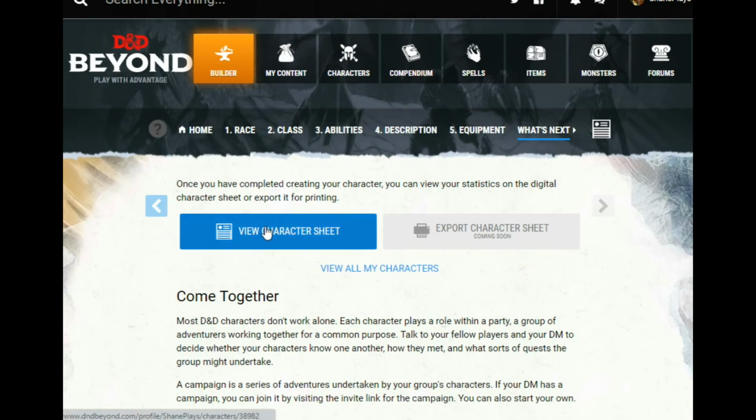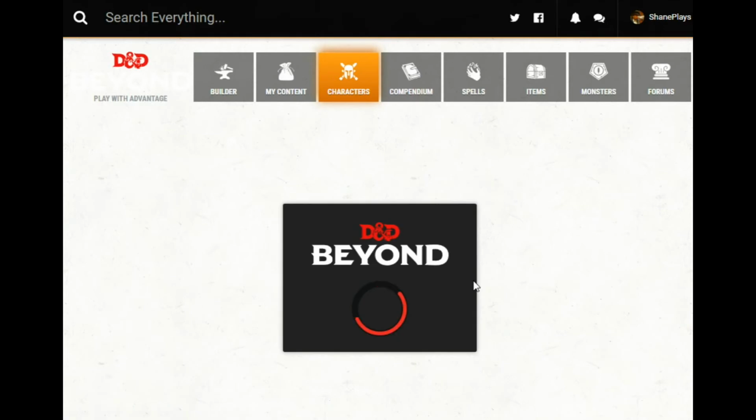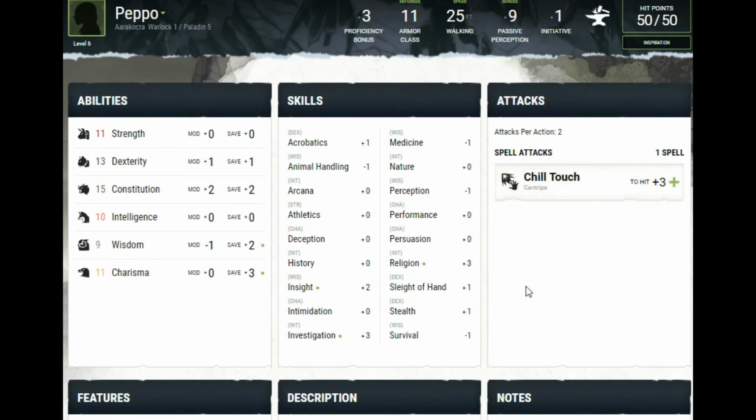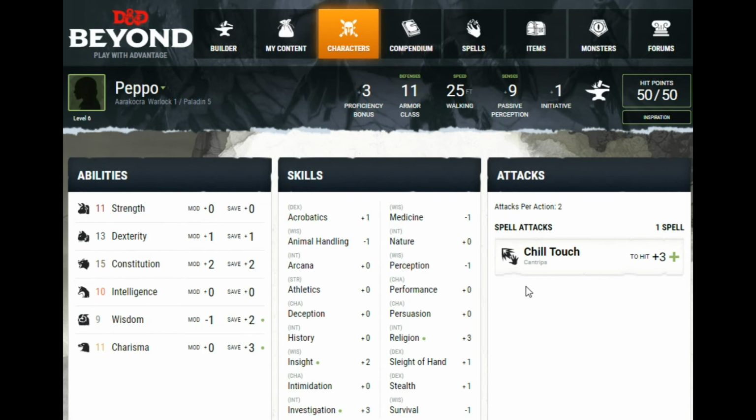Character. Let's see what I got. I did his dice rolls for him. He's an Aarakocra Warlock 1, Paladin 5. That's an interesting combination. He's got 50 hit points.